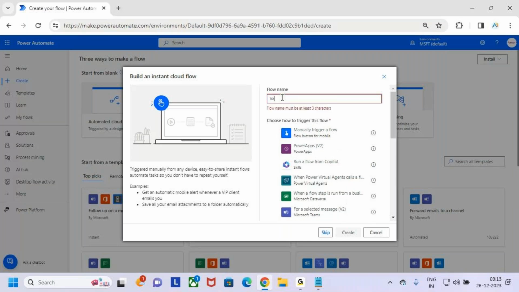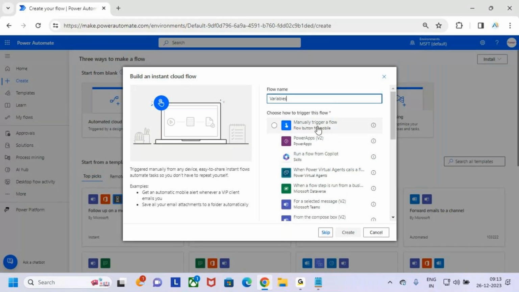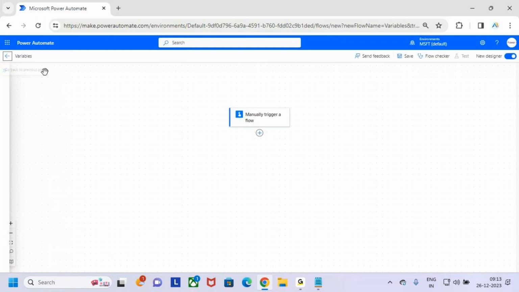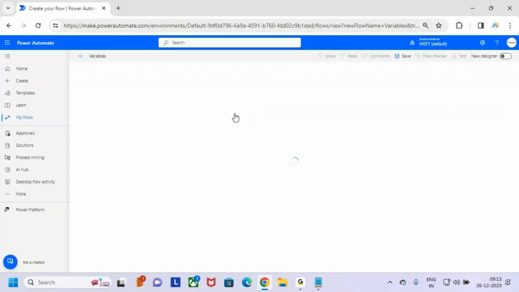Next, select the manually trigger a flow. Select it, click on create. Let me switch to the old designer. Now see here, first of all, this is the manually trigger a flow.